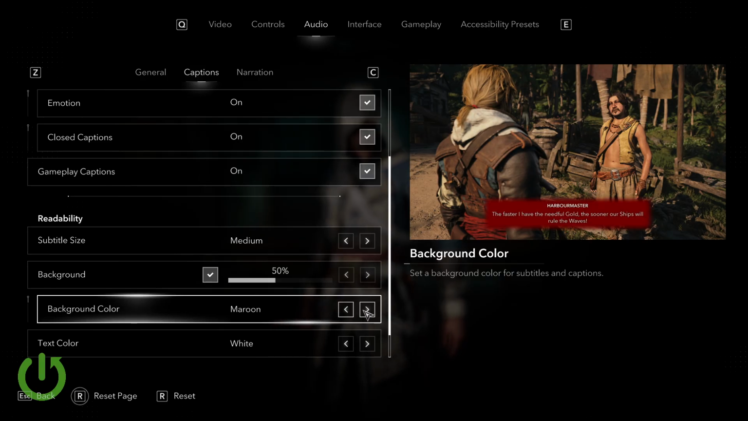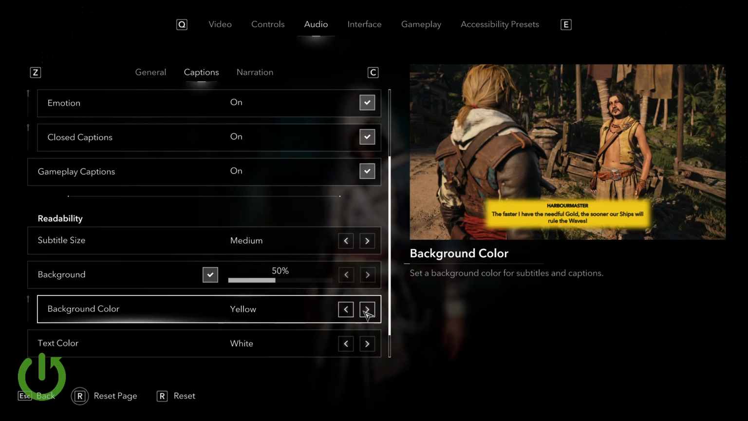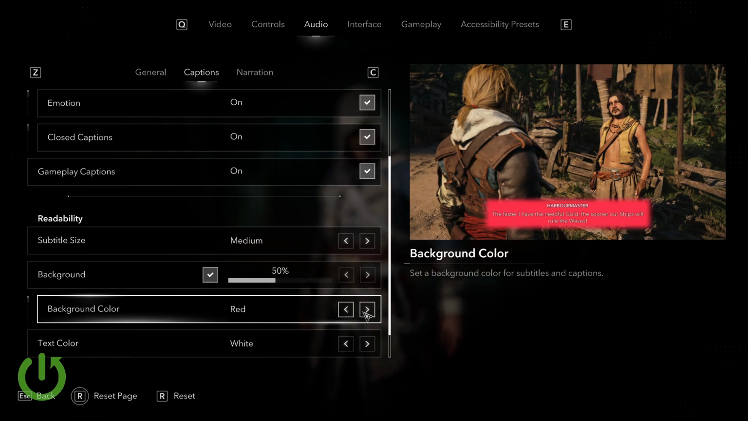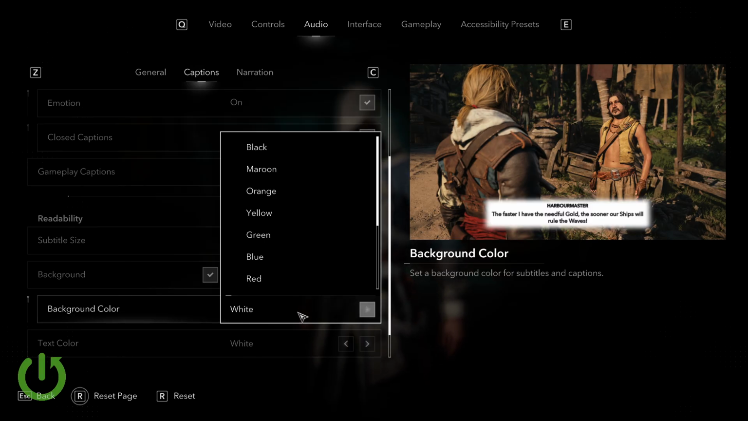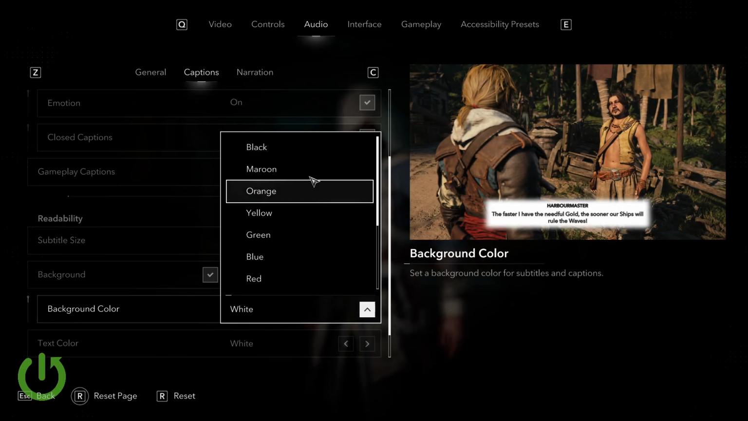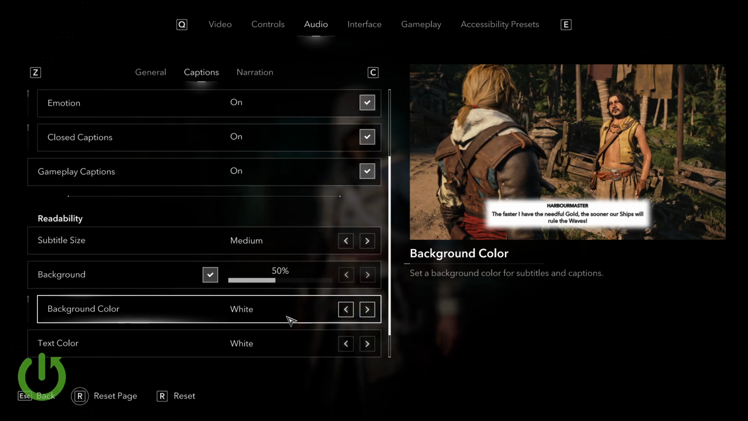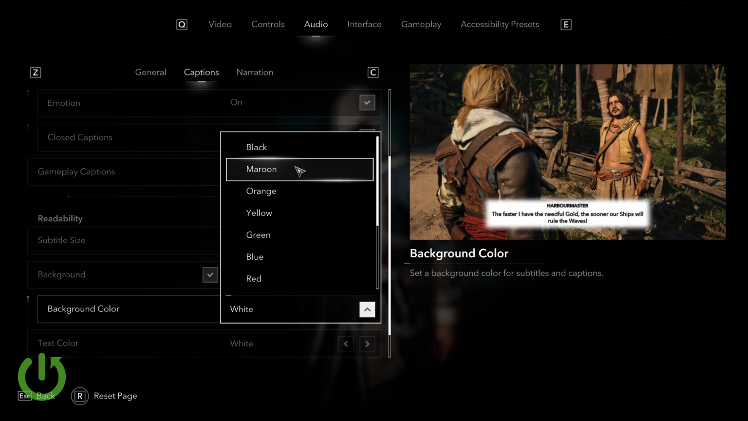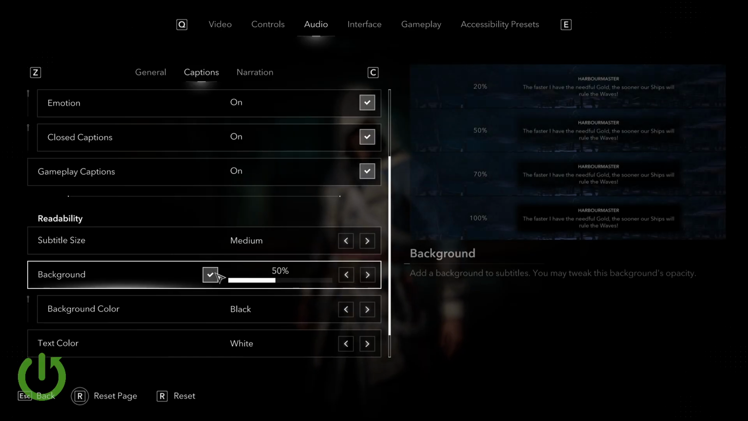There is black, maroon, orange, yellow, green, blue, red, purple, violet, dark blue, magenta and white. I think it's easier if you simply open the drop-down menu and pick one of them.